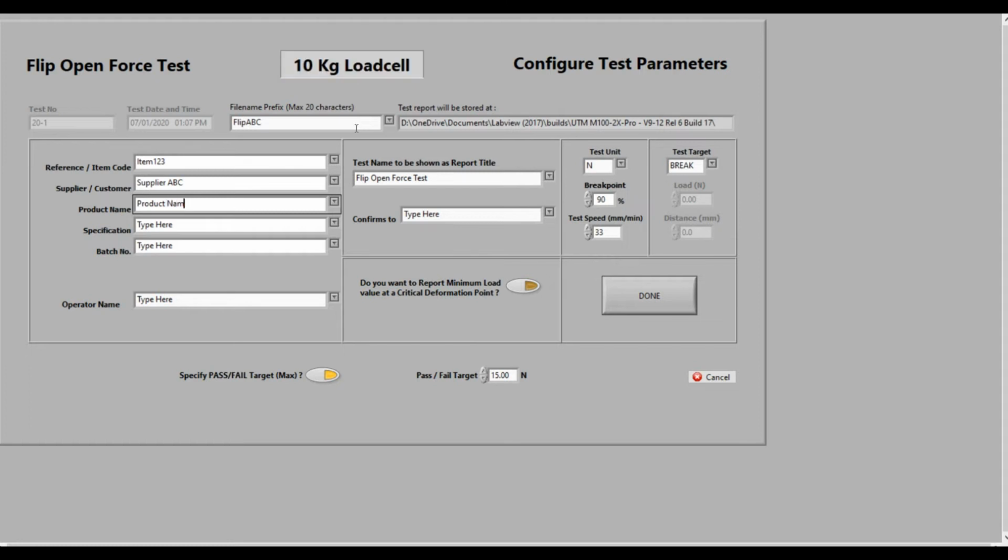Give the machine a test target. Break means that the machine will stop only after the flip opens and the machine detects a drop greater than the breakpoint percentage you specify. You can also specify a maximum target value. If the peak load result is lesser than your target, then the software will declare the test as a pass or show a fail result.